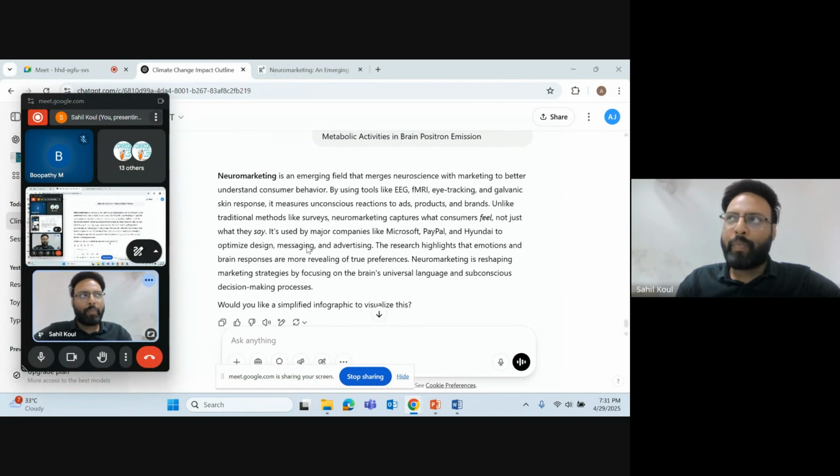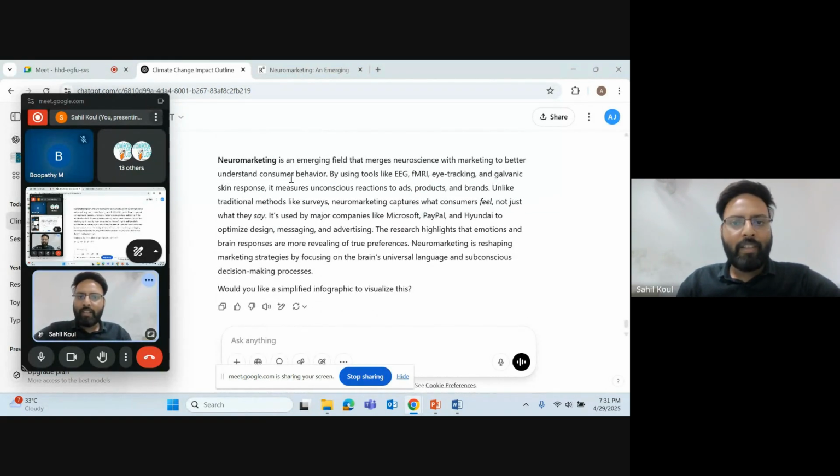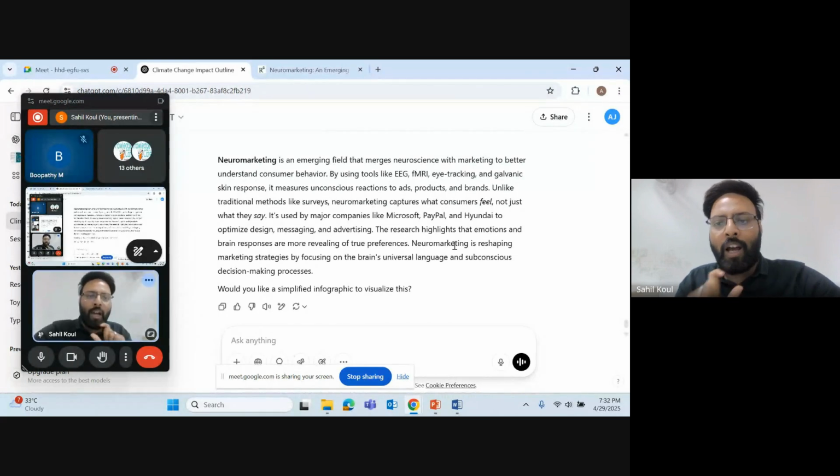So basically, what this helped me is, it told me that the paper would be talking about what neuromarketing is. It is using tools like the EEG, the fMRI, the eye tracking and galvanic skin responses. It is also talking about some studies of Microsoft, PayPal and Hyundai, how they optimize the design, messaging and advertising of those companies. And it is basically telling me about how neuromarketing is reshaping the marketing strategies. This is what the paper was about.